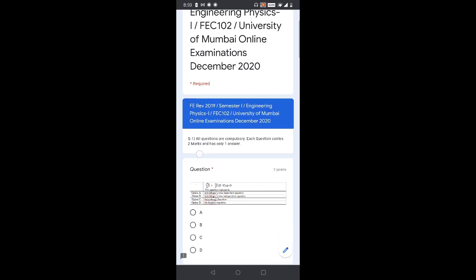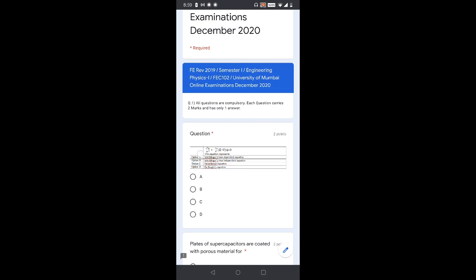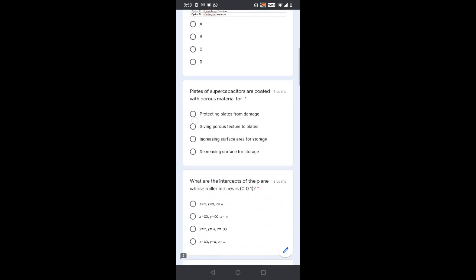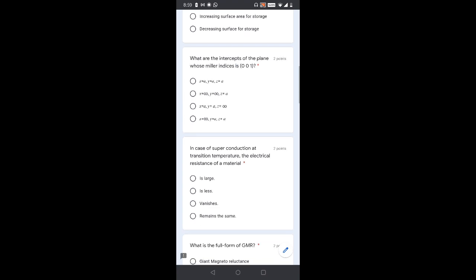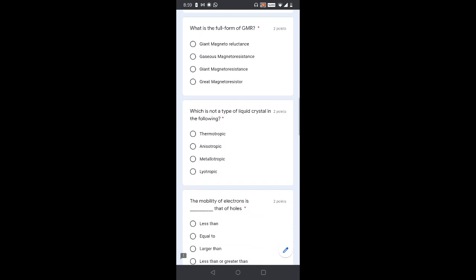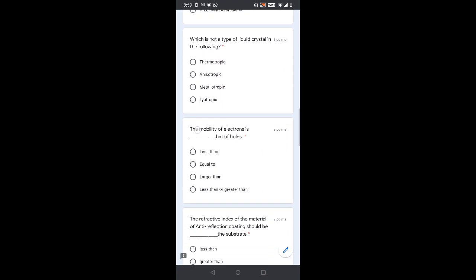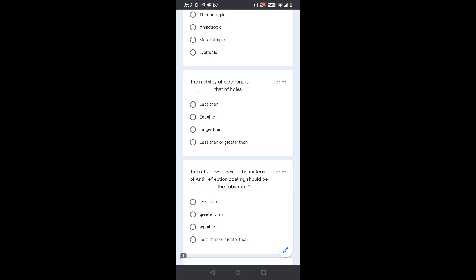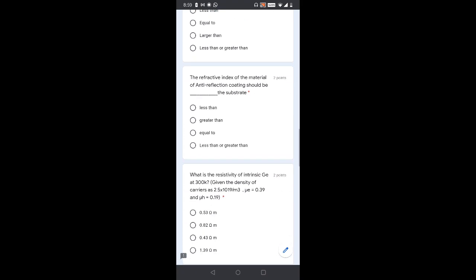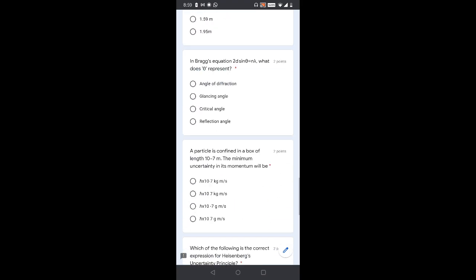The objective part of the question paper comprises 20 questions, and each question carries 2 marks. Students should note that the objective part of the question paper is to be completed within a 40 minute time span.